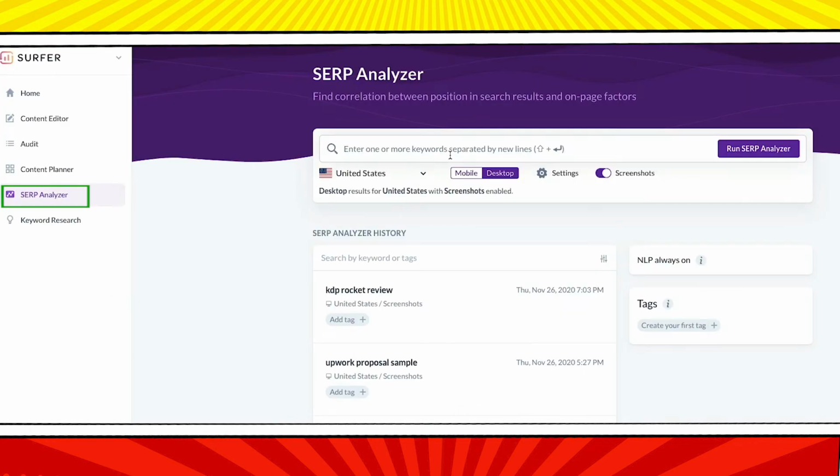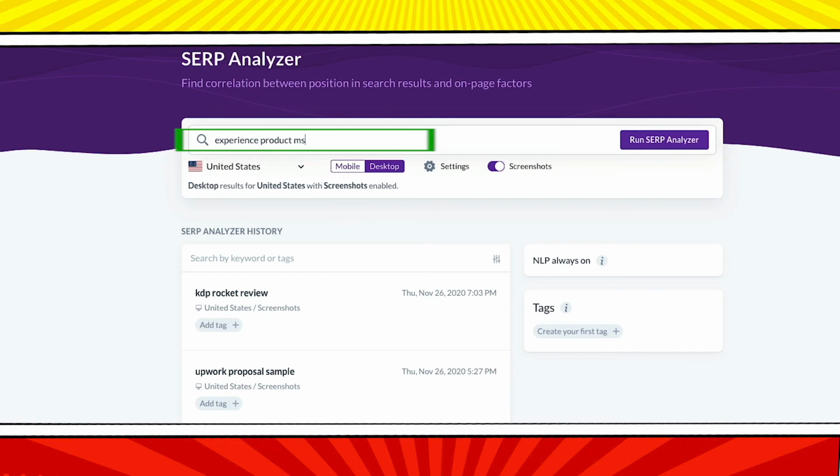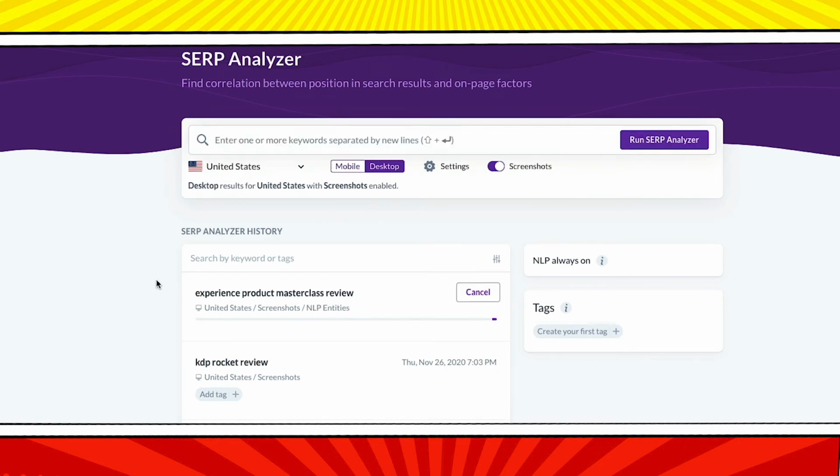Let's head back to the Surfer SERP Analyzer and type in the keyword that I want to rank for, Experienced Product Masterclass Review. I want to remind you again that this blog post did generate a sale from a search result, and the product cost more than $1,000. So that one sale made all the work worth it. Even if this post is no longer ranking now, it did rank when it mattered the most. While this is loading, I'm going to open up Ahrefs, which I find has much more accurate ranking data.